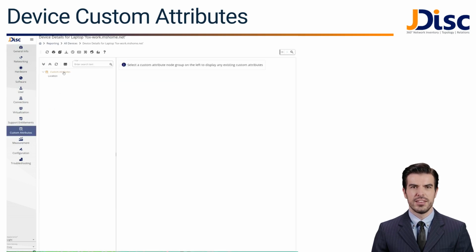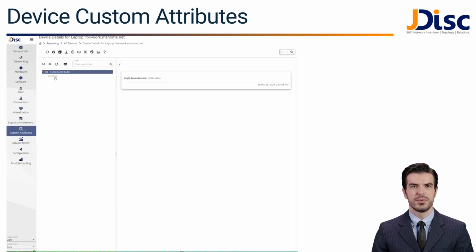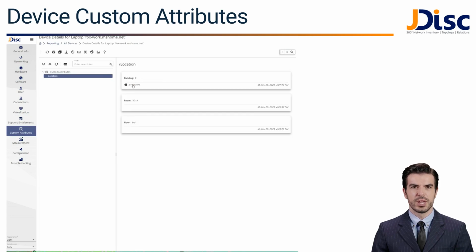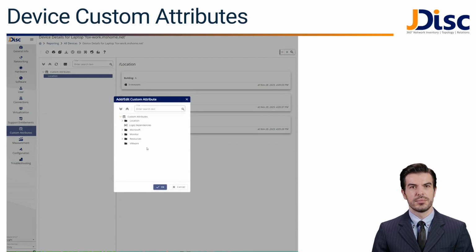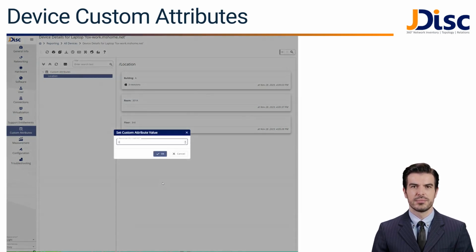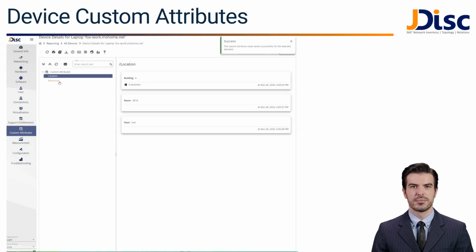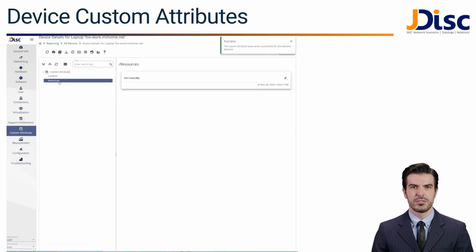On the tree on the left, you can review the existing custom attributes of the device. You can directly edit their values on the Custom Attribute Details section on the right. Additionally, you can define a new custom attribute for the device by selecting the New button. At the pop-up dialog, you can review all the available custom attribute configurations. Select the desired one and hit OK. Give an initial value for the new custom attribute and hit OK. The custom attribute is now configured.